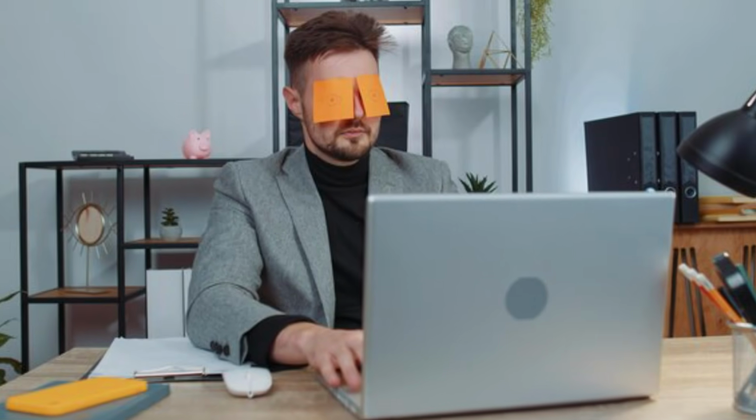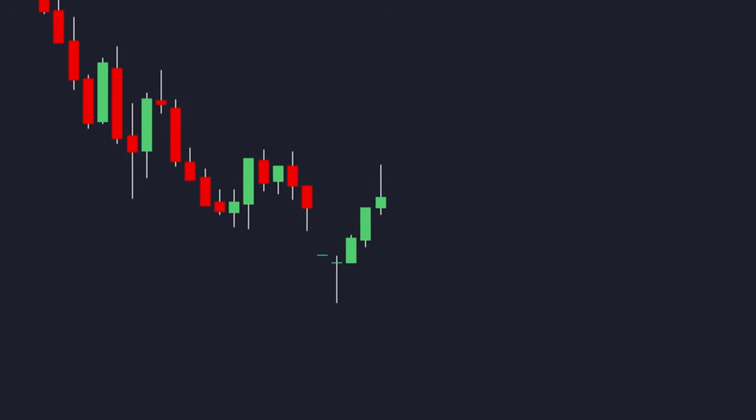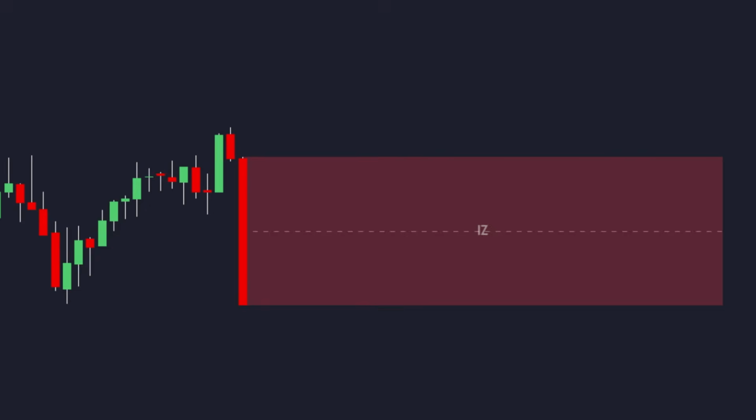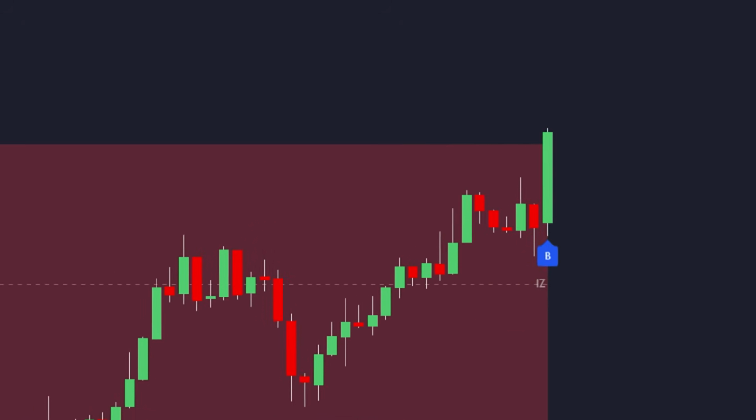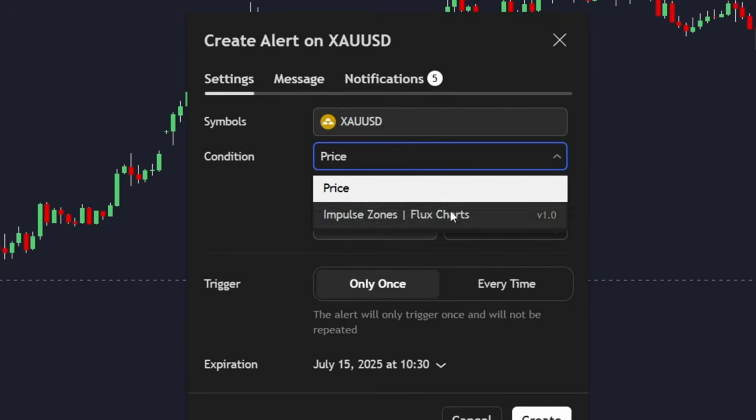And if you're not staring at your chart all day, no problem. The indicator has built-in alerts. You can get notified the moment a new zone is created, when price retests it, or when it breaks. Just open the indicator settings, choose the alerts you want, and then create an alert through TradingView.